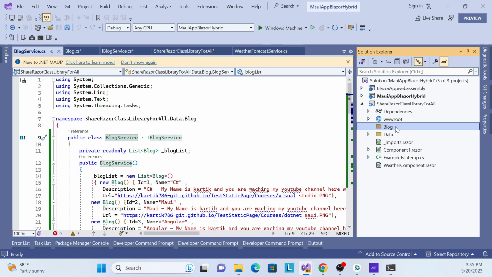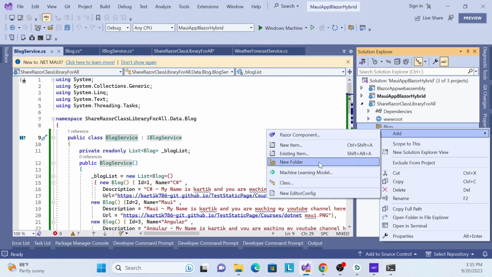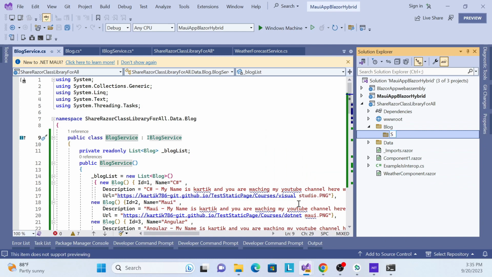In this blog folder we can create a shared folder so that we can use some shared components. We can keep it as shared component, and in this blog we will use some main components. Before starting the main component, I'll create a reusable shared card component.